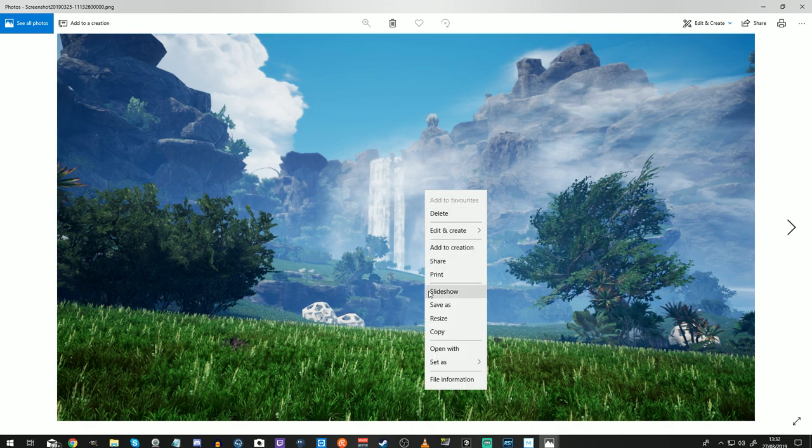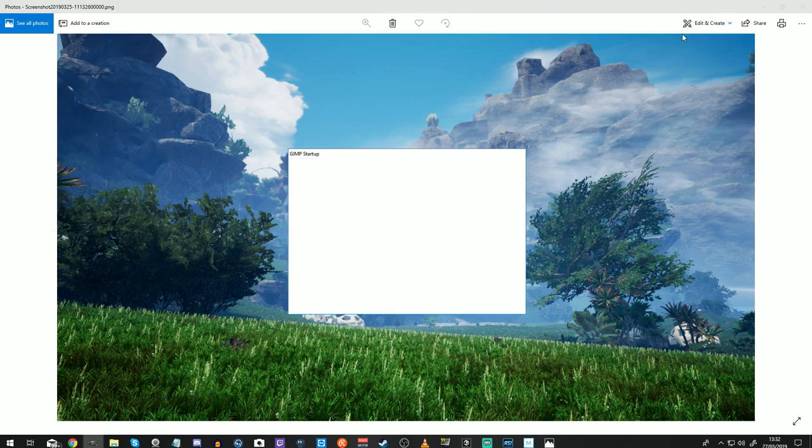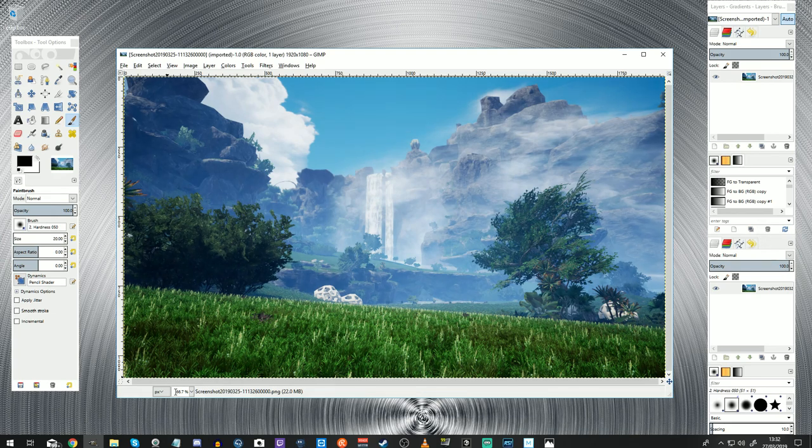I can right click. I can open with and it should pop up. Don't press always use this to open files. It's a pain in the neck and you have to reset it. Press on that and go like that. I can close that now. Now that's opened. Beautiful, you say.